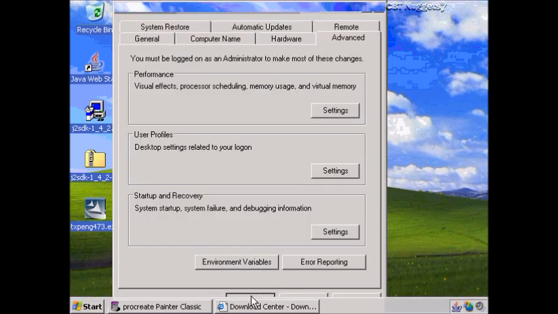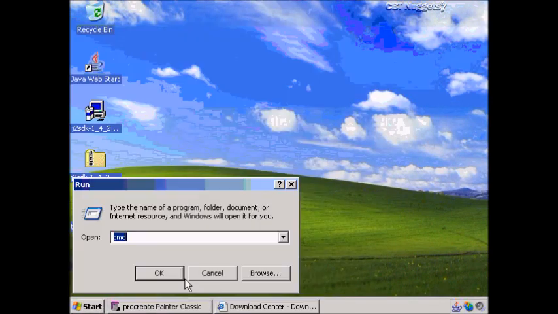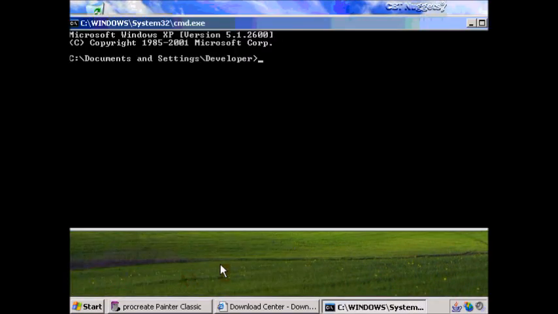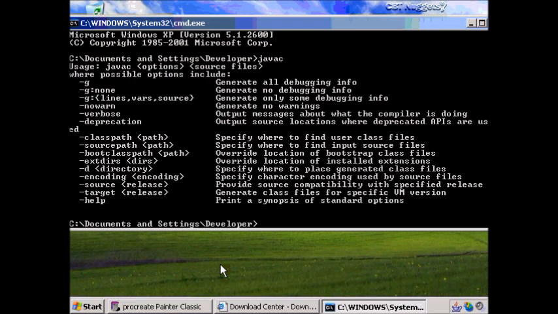If I come back out to a command prompt, wherever I am, say here, and I type javac, you can see that it takes a few seconds, and now I basically have access to my compiler. And that's really important. That's going to help us out a lot.